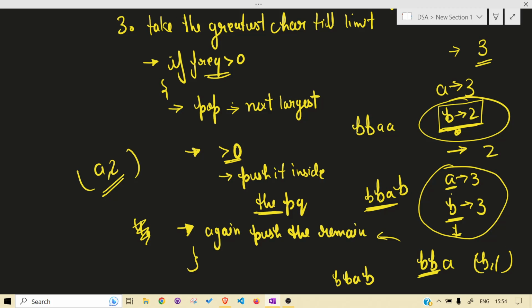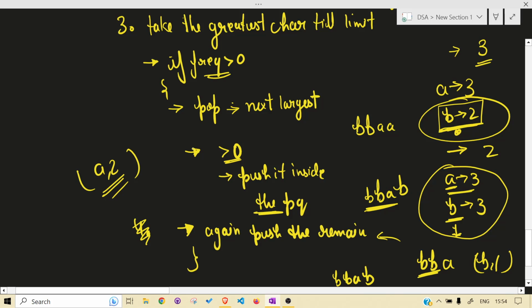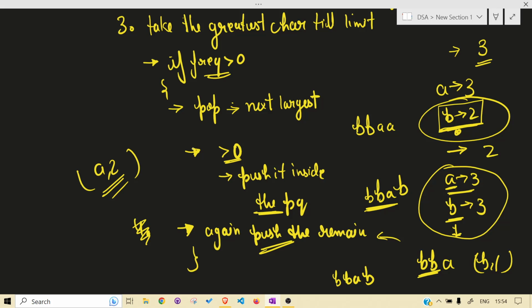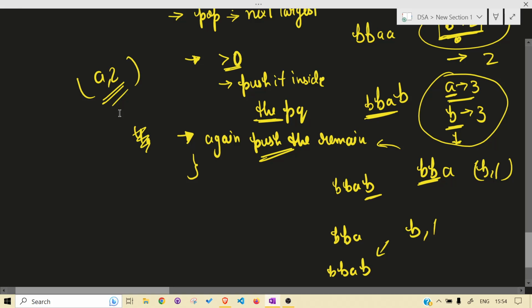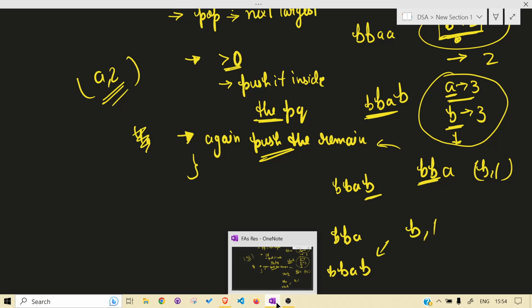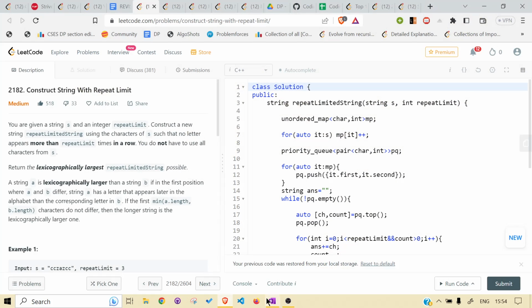same as a comma 2. Previously a comma 3, now it's a comma 2, because we used 1a. And after that, when we pushed, we will again push the remaining. What I mean by remaining is the b. As you can see, one b was left, b comma 1, so we have to again push it in order to get this b a comma b. So this much is clear. Let's see the coding part, and I will dry run that code in order to make you understand this algorithm and the code flow more.